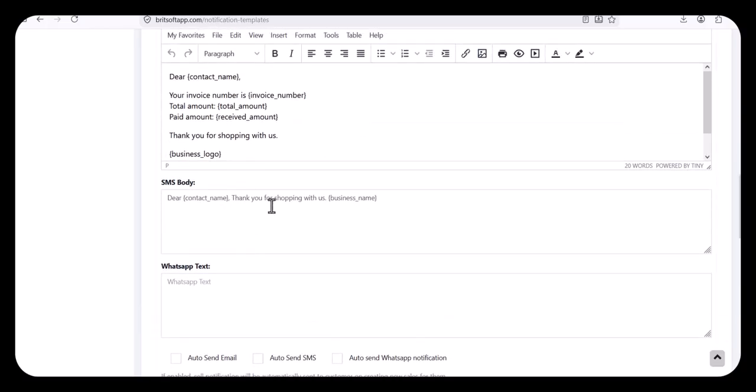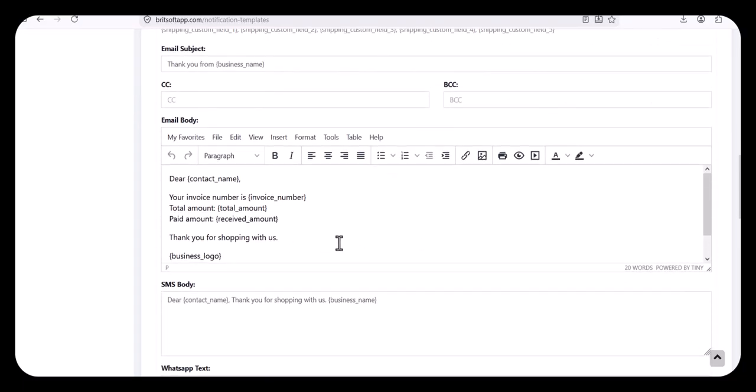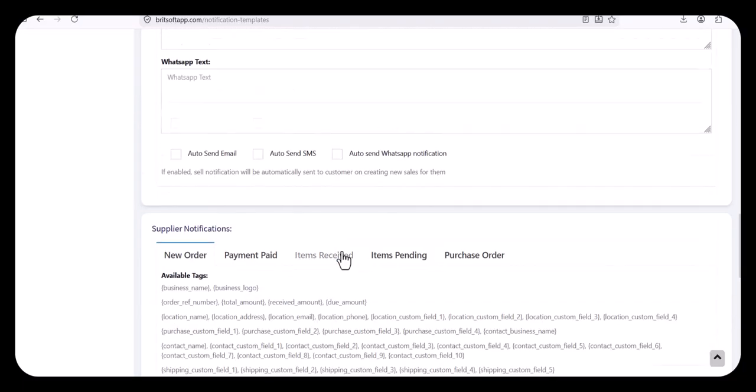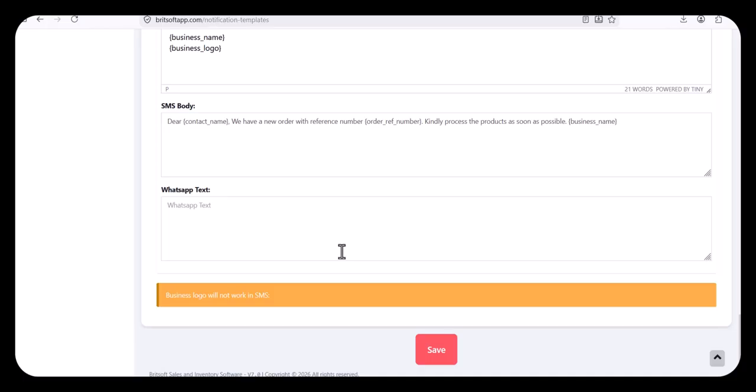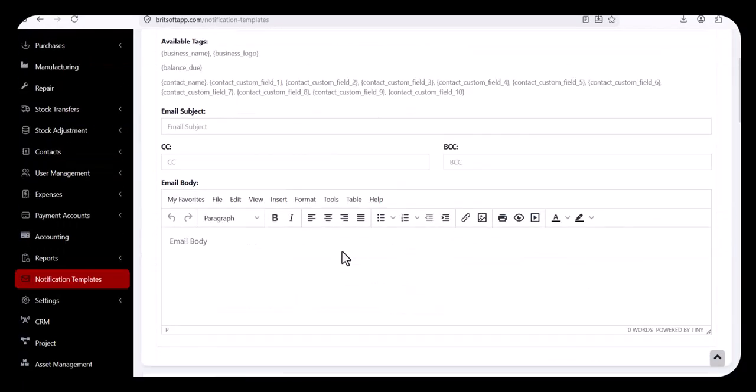So: dear contact, thank you for shopping with us. But you can edit it to your taste and then use the different tags. These are some of the tags that you're allowed to use. In case you want to use them, you can use them in the message, and then your customers will receive the message. Once you add their phone number to the contact, they'll get the message on their phones.